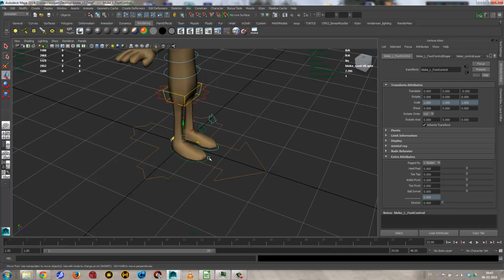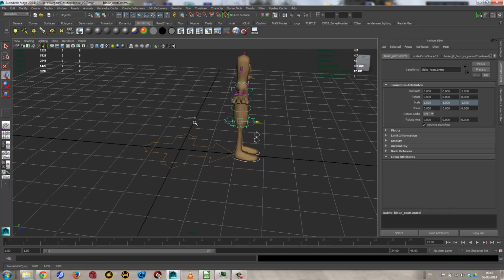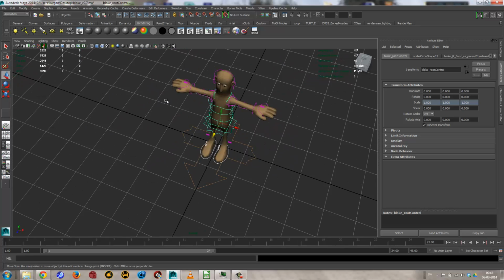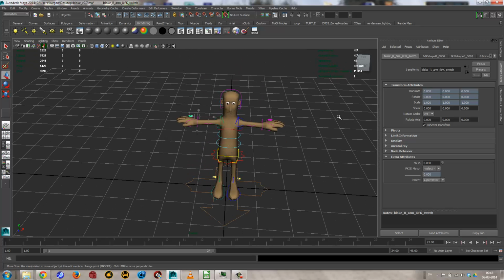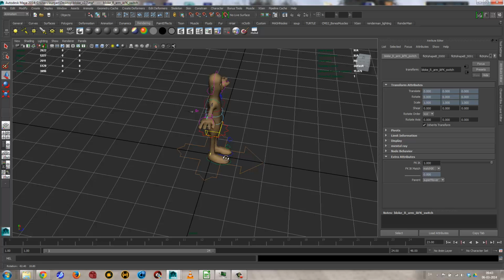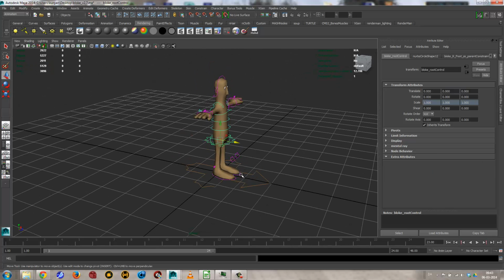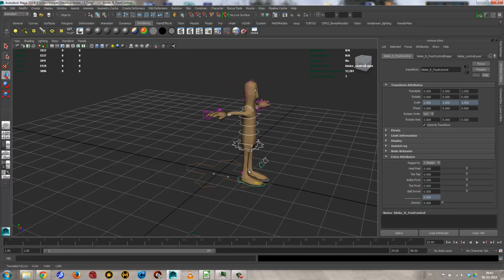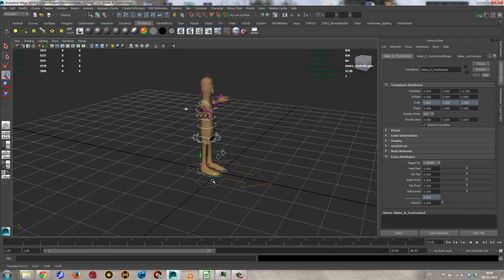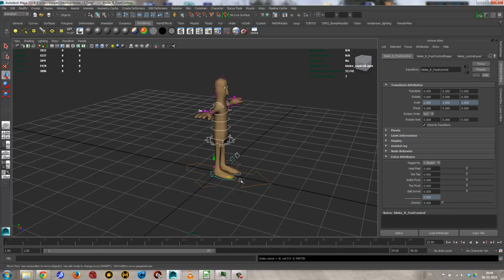So for that we need to move these elements here. This will move the character. If we have IK control on the hands, then we need to move that as well. Otherwise, we will get this sort of thing, right? So that's what we have to take into account.